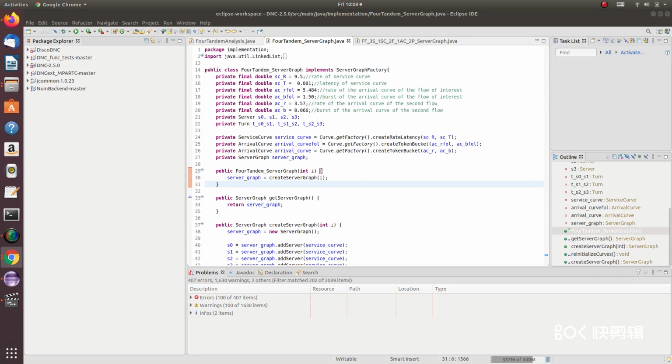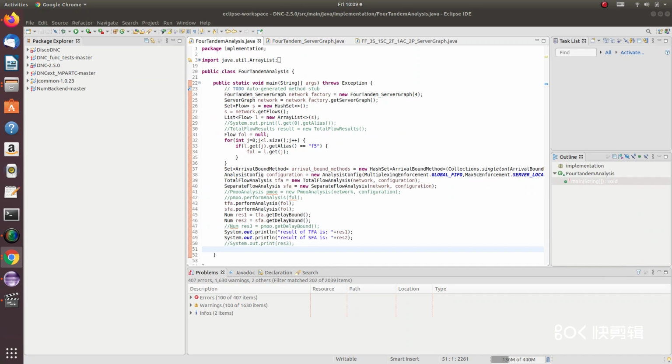This is the last step of the diagram. We have gotten all the parameters we need for network calculus from previous steps, then we feed these parameters to Disco DNC. Since the switches use FIFO-Q, we can only get the result of TFA and SFA.